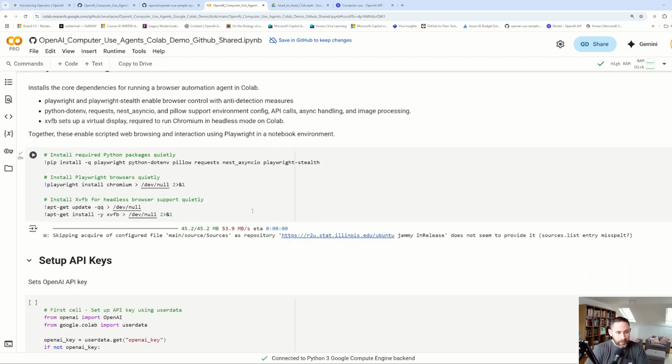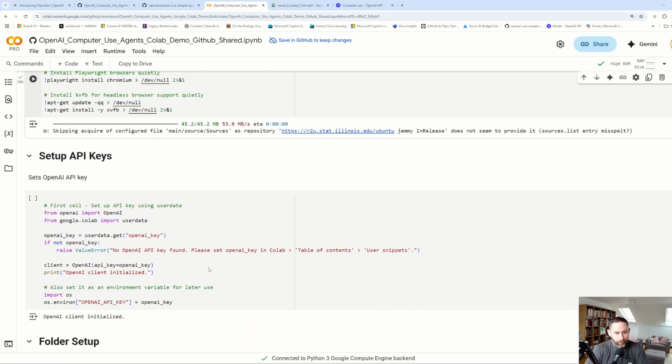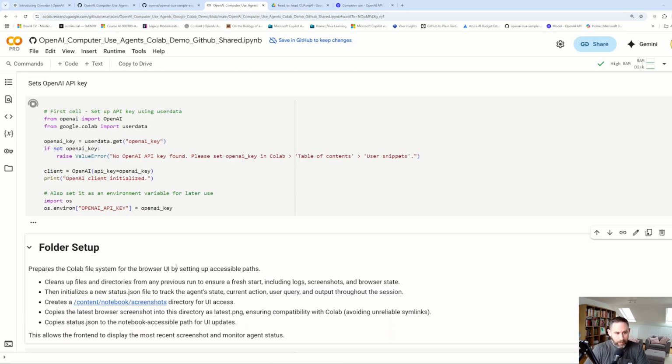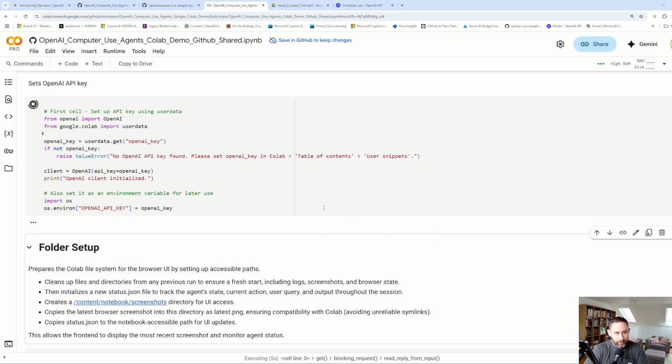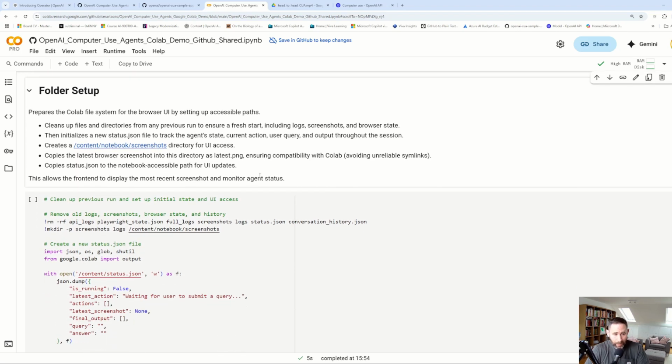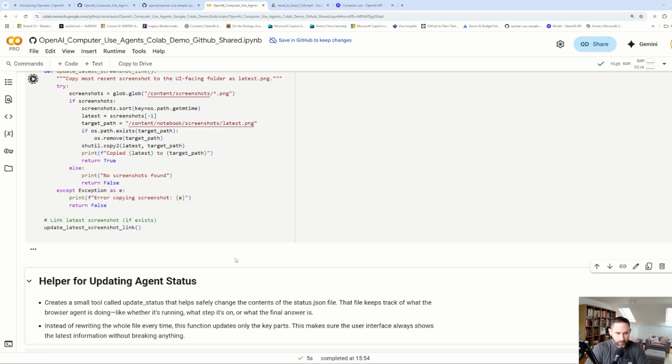Okay, cool. So first thing you're going to want to do is to run the package installs. I've already done that. That takes maybe a minute. Then you're going to want to run your OpenAI key setup. So I'm going to grant access to that. Okay, so that's been set up and run. Now we're going to run some code which creates some folders for the agent to store things like the screenshots. So we'll run that.